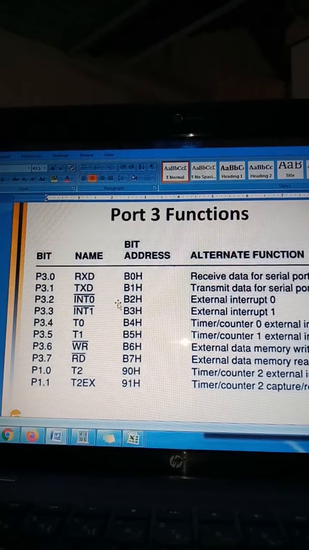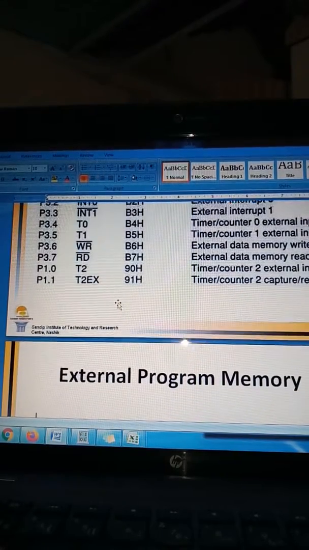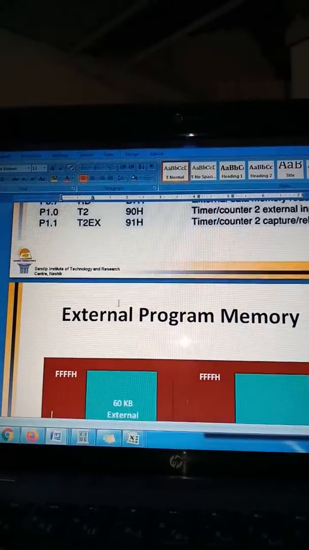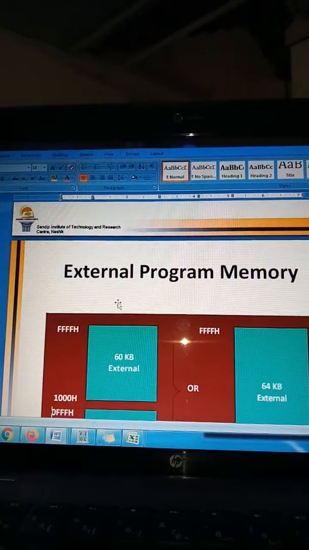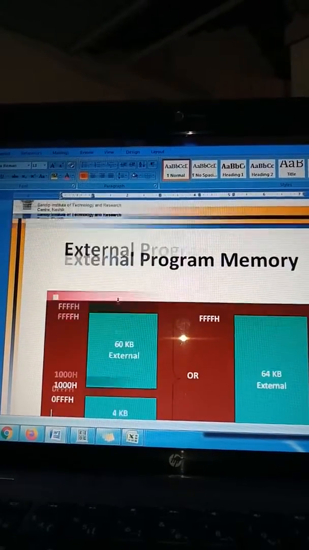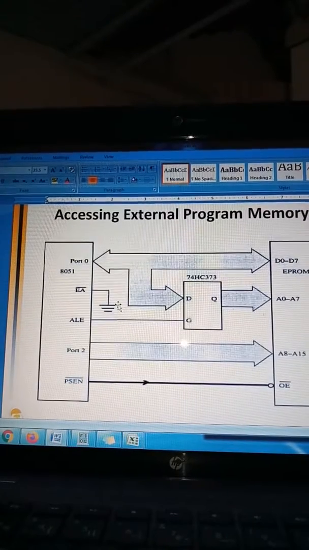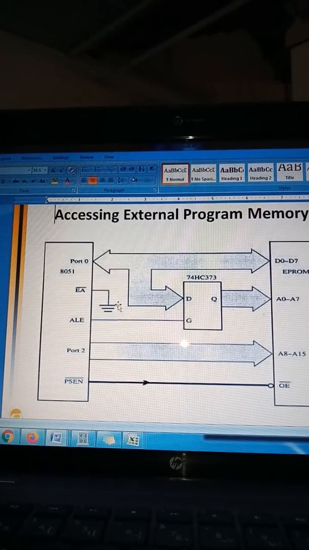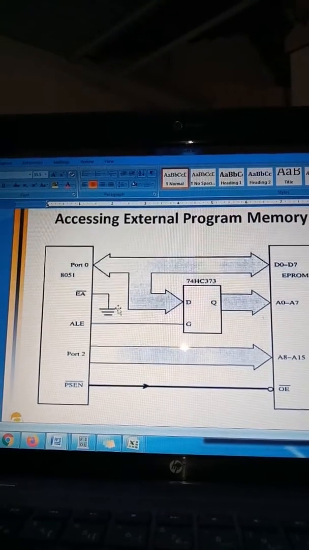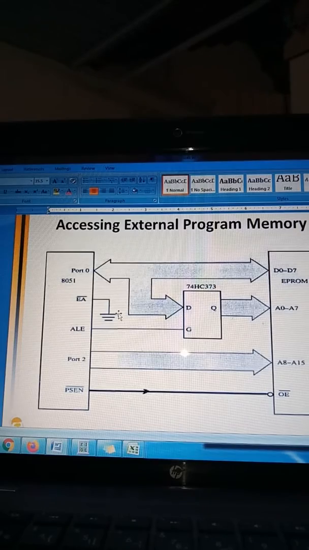So this is port 3, which contains different pins, and each pin has its own alternate use or its own function.